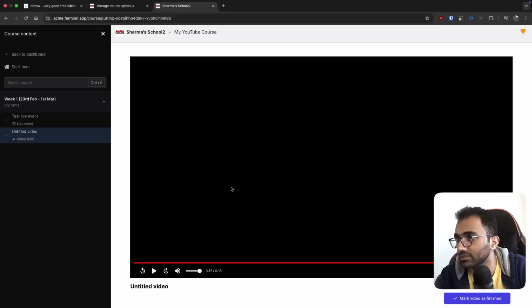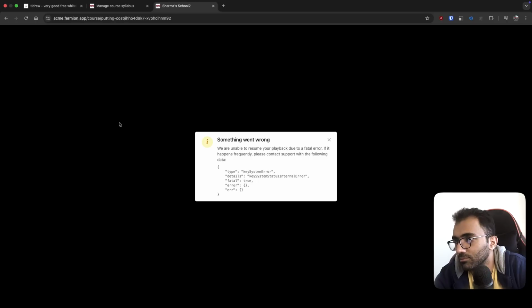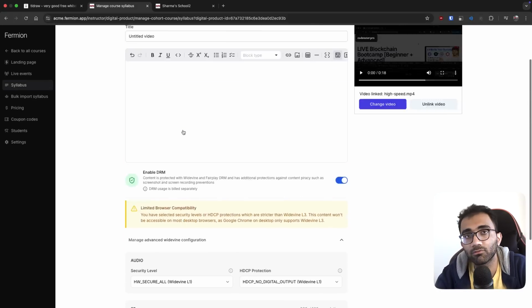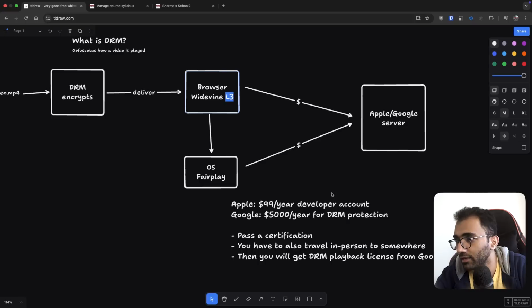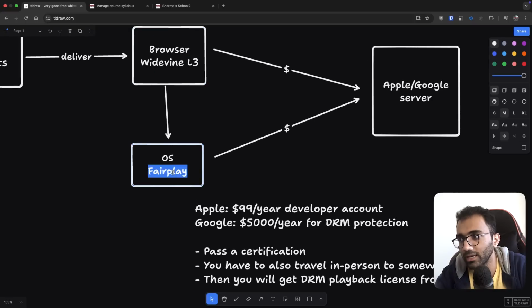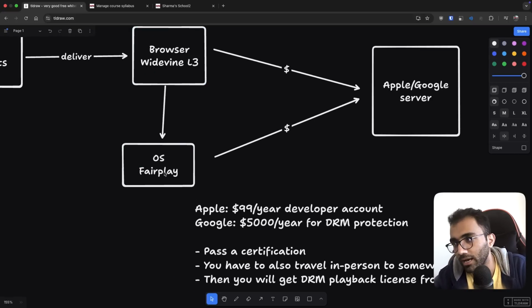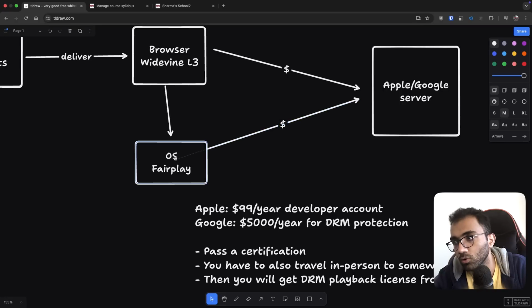If I save this and refresh, what you're going to see is that it just doesn't play, because it errors out. This Chrome which I'm running right now doesn't support this at all. However, the same video would work if I try to play it on Safari, because Safari by default, as I discussed, uses FairPlay, which runs on hardware-level encoding and decoding. So on Safari on macOS, this is even more secure than Chrome on L3.